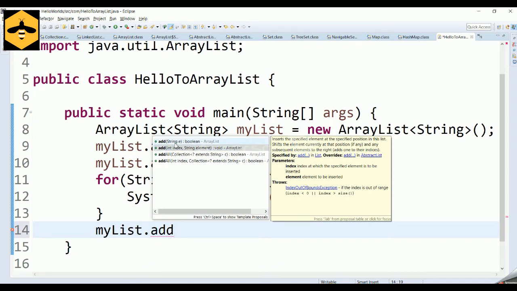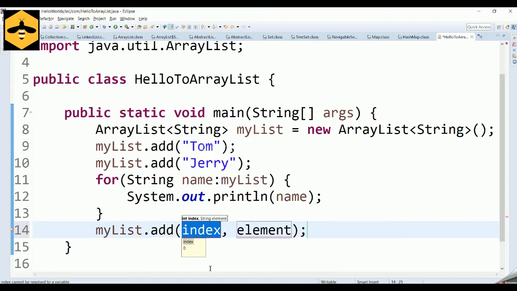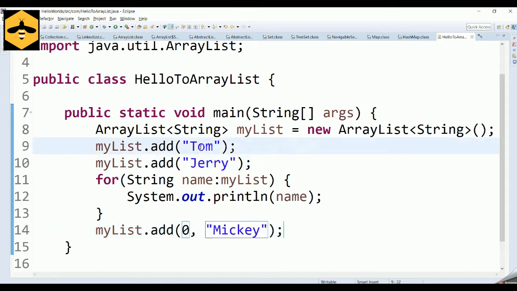Either you can directly add your element or you can specify the index and you can add your element in that specific index. For instance, if I wish to add one other element to the index 0, it will insert Mickey to index 0 and it will push all other elements towards the right. So previously Tom was there in index 0 and Jerry was there in index 1, and after I add Mickey to index 0, now Mickey will be moved to index 0, Tom to index 1 and Jerry to index 2.